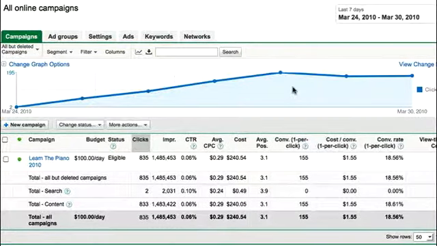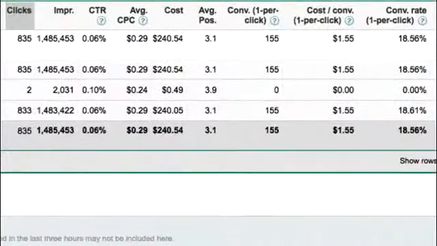All right, guys, so I'm logged into my account here in Google AdWords looking at the content network. This is for the last 7 days. Now you can see I've spent $240, but I've had 155 different conversions. That means 155 people have opted in. It's cost me $1.55 cost per conversion.